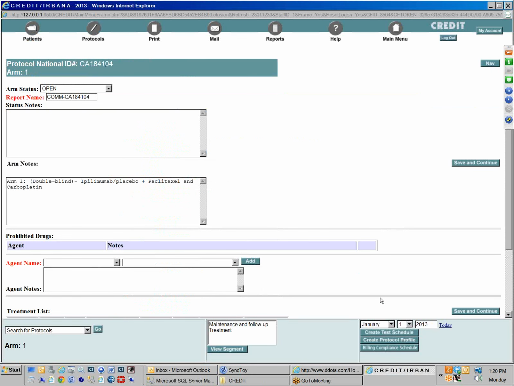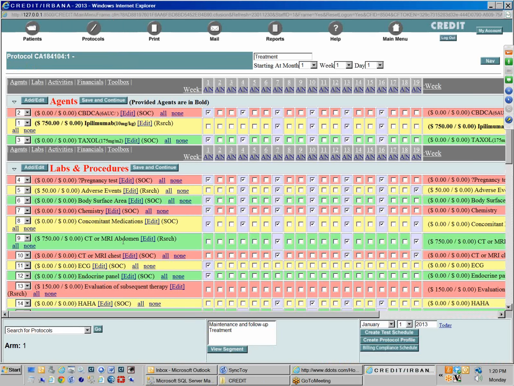Now, arm 1 down here in the corner, we'll bring that arm up, and we see that we have a couple segments of time here. I'm clicking View Segments of Time, and I've gone through preliminarily and taken a look at labs and procedures, and I've set them to either standard of care or research. The same with our drug up here. This is for research, and this would be a standard of care.